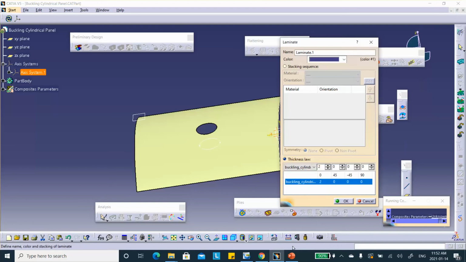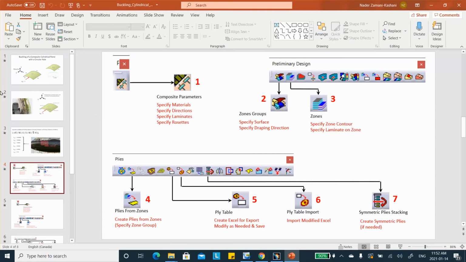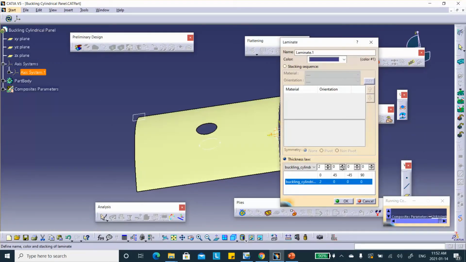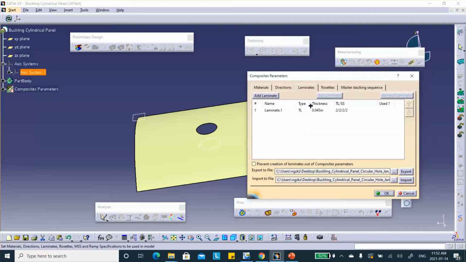Let's look at the stacking that I have here. The stacking that I had is 2 45s, 2 90s, 2 minus 45, and 2 zeros. So, okay, so we go here, two of those, and 2 90s. Okay, very good. So we say, all right. So we did create our laminate and rosette.